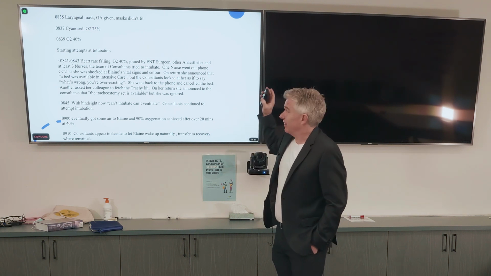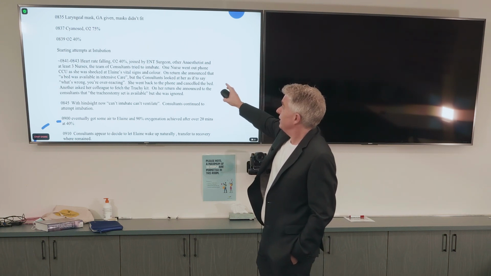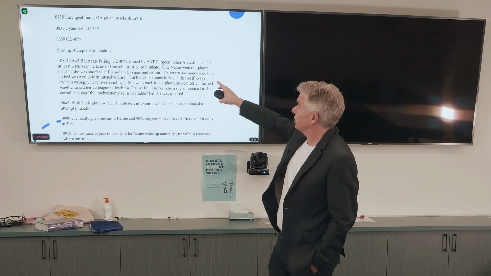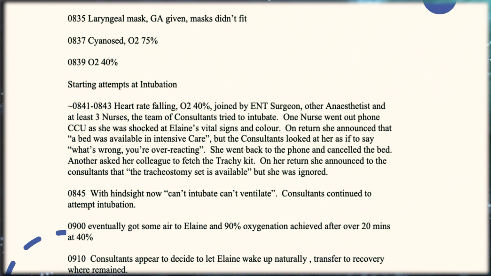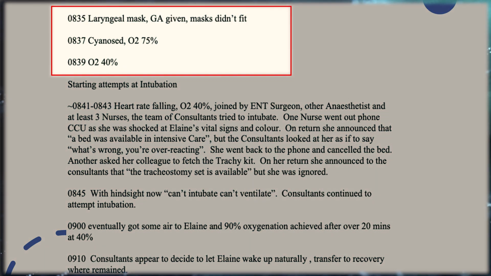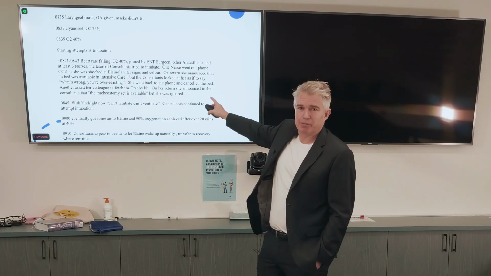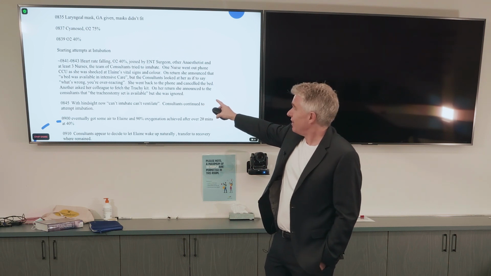This is what happened to Elaine Bromley. I don't want you to read it, but all I want you to do is take away that 4 minutes. 4 minutes after the laryngeal mask goes in and she's induced, her SATs are 40. So 4 minutes from there, her brain starts to die.